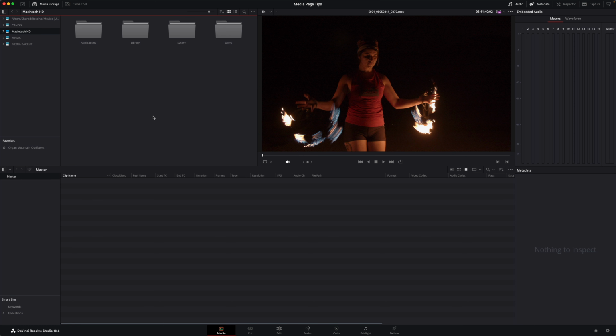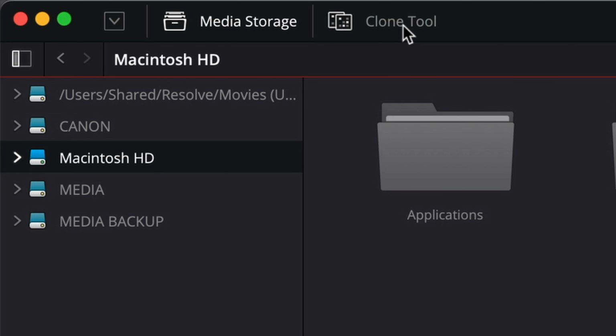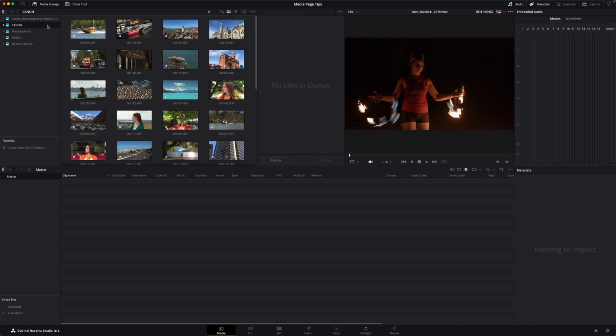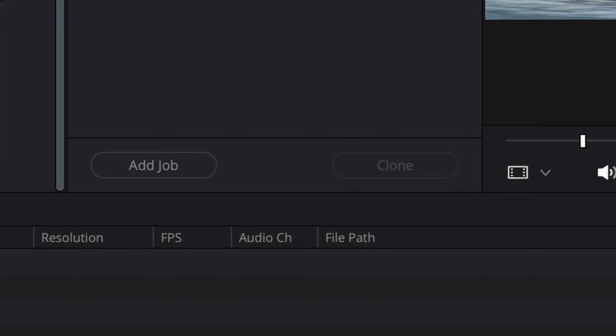One of the easily overlooked parts of the media page is the clone tool. This unassuming window lets you create an exact copy of your source footage to one or more destination locations with just a few clicks. Start by clicking the Add Job button.